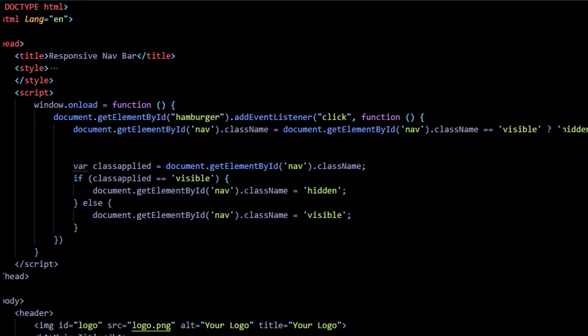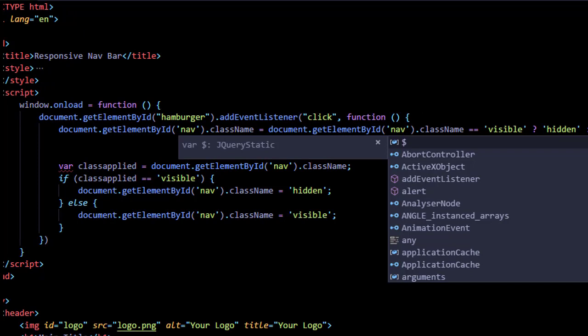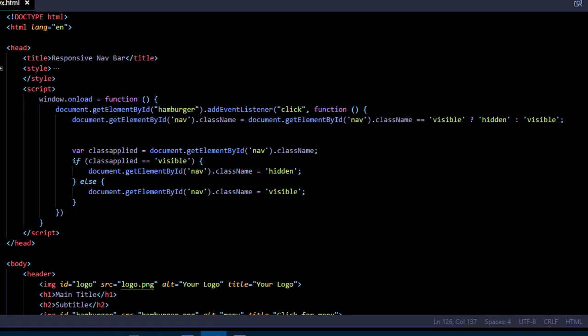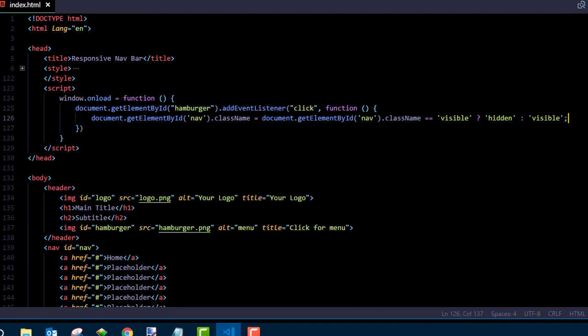The question mark precedes what you do if it's true. So if it equals visible, then we'll assign the name hidden to it. Then you put a colon, and that starts the else. If it doesn't equal visible, then we'll assign the name visible to it. And so that one big long line of code replaces all these multiple lines of code. And that's one of the reasons a lot of developers like to use it. It does reduce the amount of code.